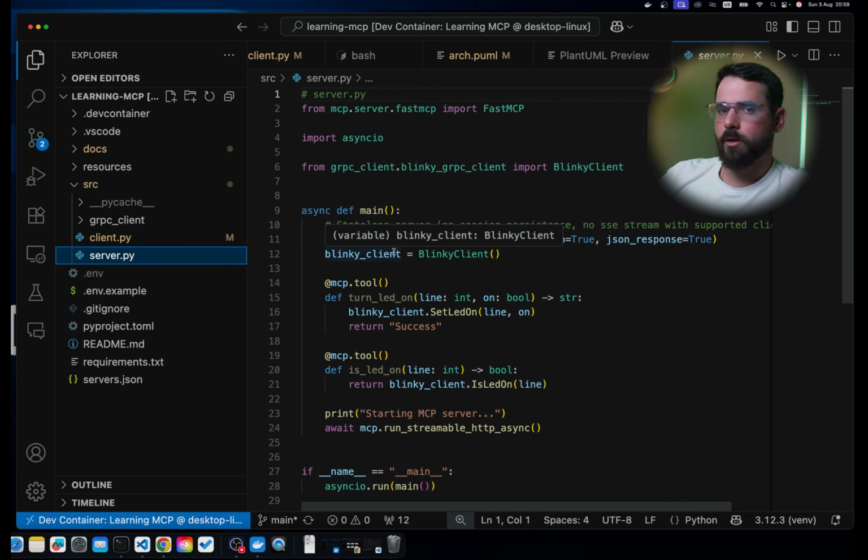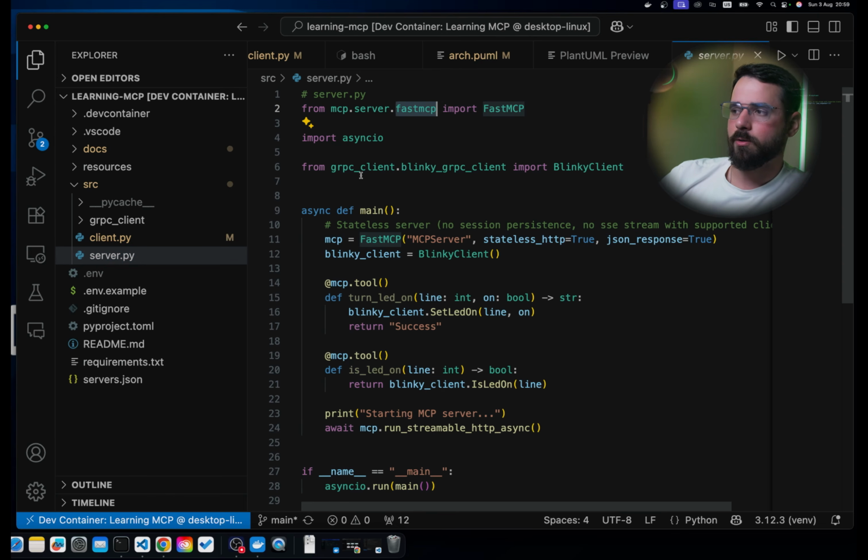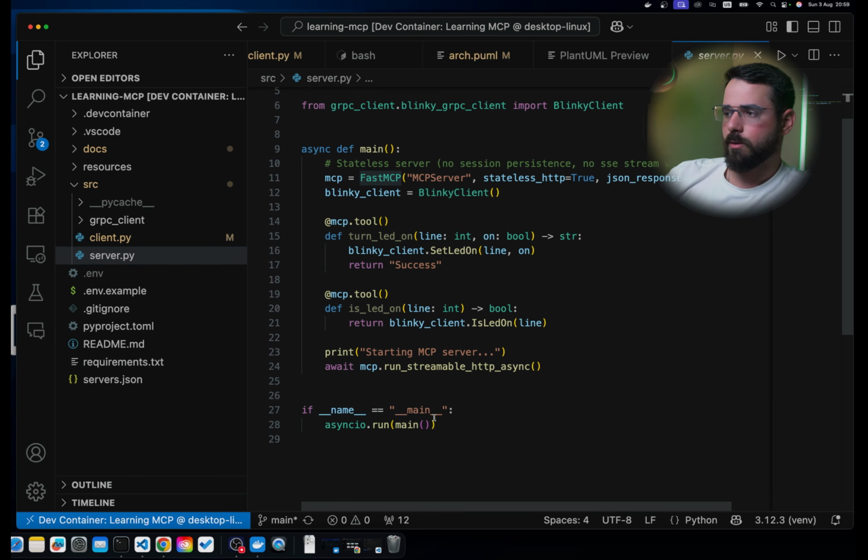The server is surprisingly simple. So using FastMCP, this very nice framework, all I have to do is this. There's a main function. I'm using asyncio to run my main function. And I just create an object called FastMCP, pass some name.